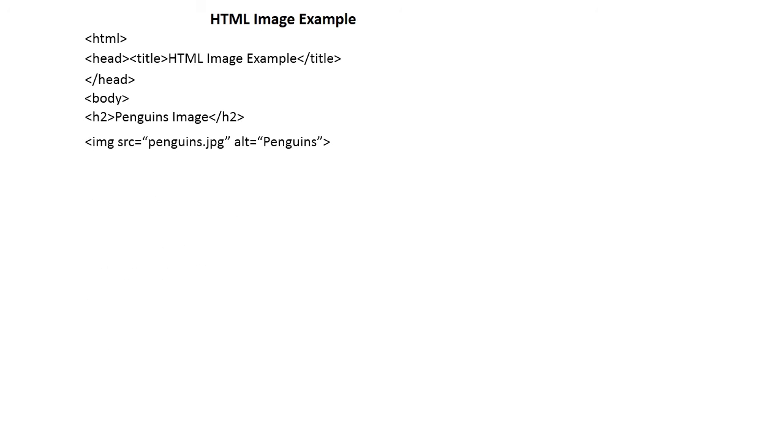I will start as usual with my HTML document. Then the head, with the title, that is HTML image example. Then the end of the head. Then the body tag. What is inside the body tag is my heading 2, that is pigeon's image. Then the image tag, that is img.